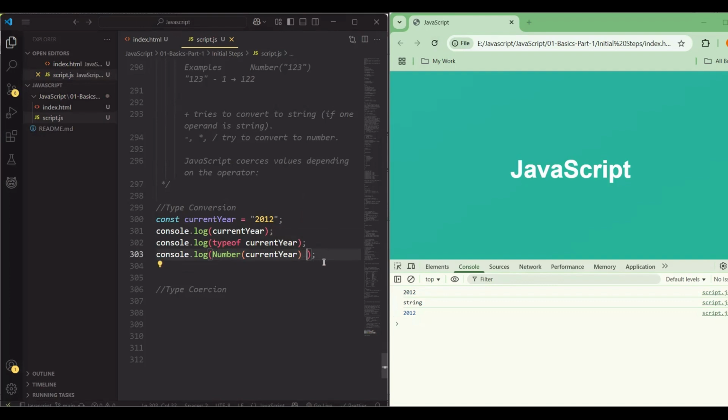And if I do some addition here, if I say 2012 and again 2012, and I convert this, it is already a number, so number plus number is an addition. If I put double quotes, what happens is it is concatenated: 2012 plus 2012. So this is type conversion.